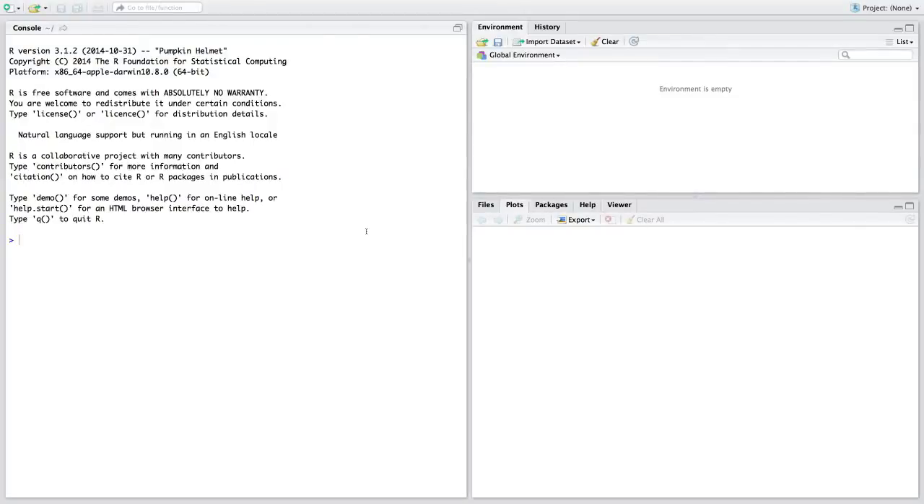This is an introduction to basic R commands and RStudio. When you open RStudio, you will see the console panel on the left. Here you can type in your commands and run them. For example, let's create a variable called A and use this arrow to assign a vector from 1 to 5 to it. You can also use the equal sign, they are the same.